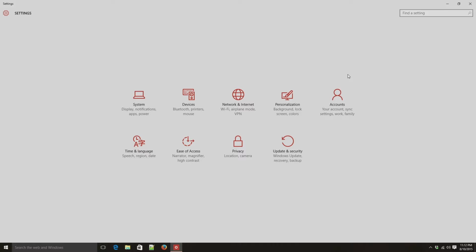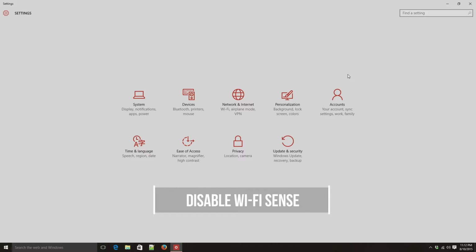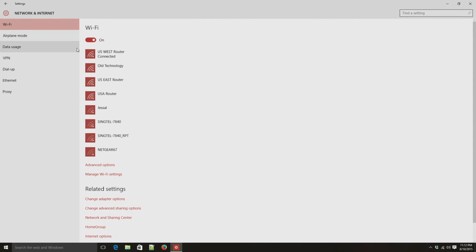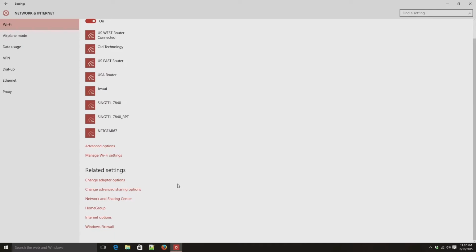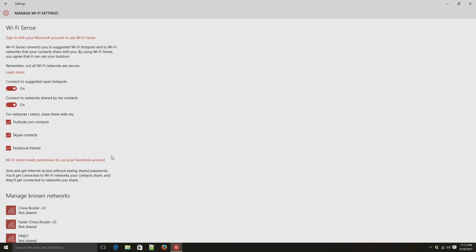The next one is something that was ported over from their mobile OS, which is called Wi-Fi Sense. Now, what it basically is, let's just read it, okay? Wi-Fi Sense is under Network & Internet. So you press this. Under this, you go to Manage Wi-Fi Settings. Okay. And then here we go. Of course you need to sign in so that it will actually work properly.